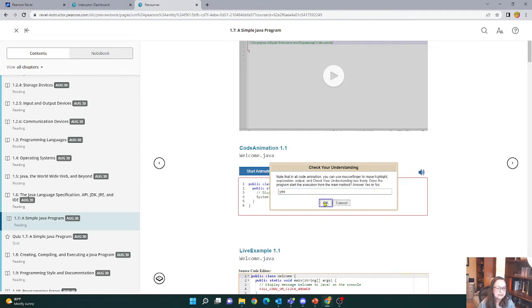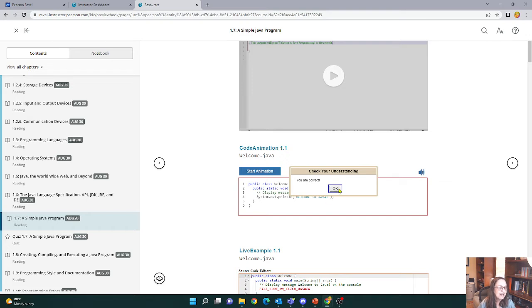Well, yes it does. We just discussed that. You are correct. Yay! The program starts the execution from the main method.